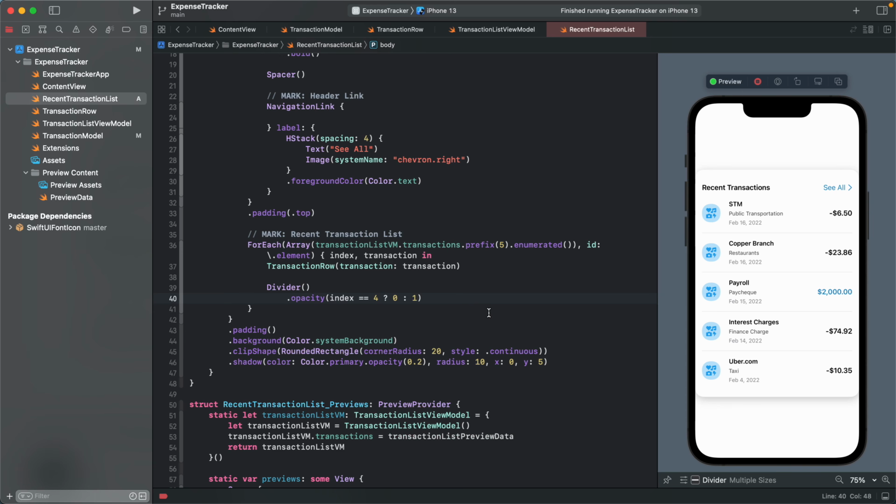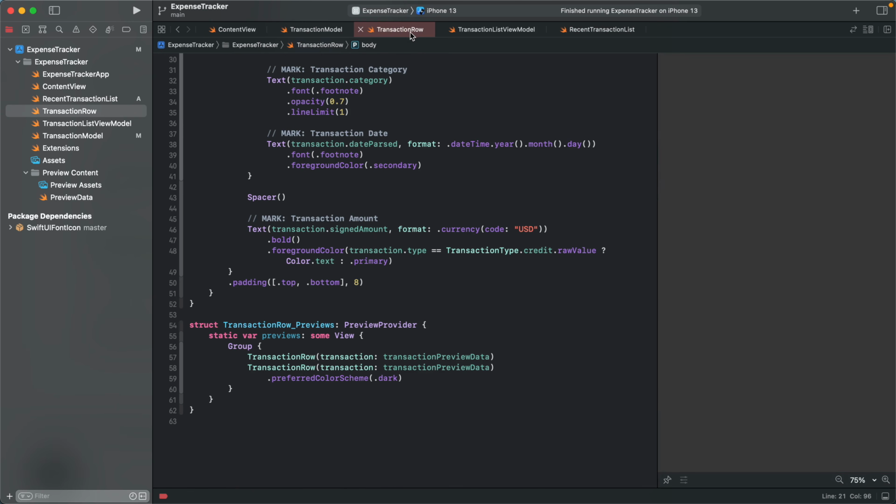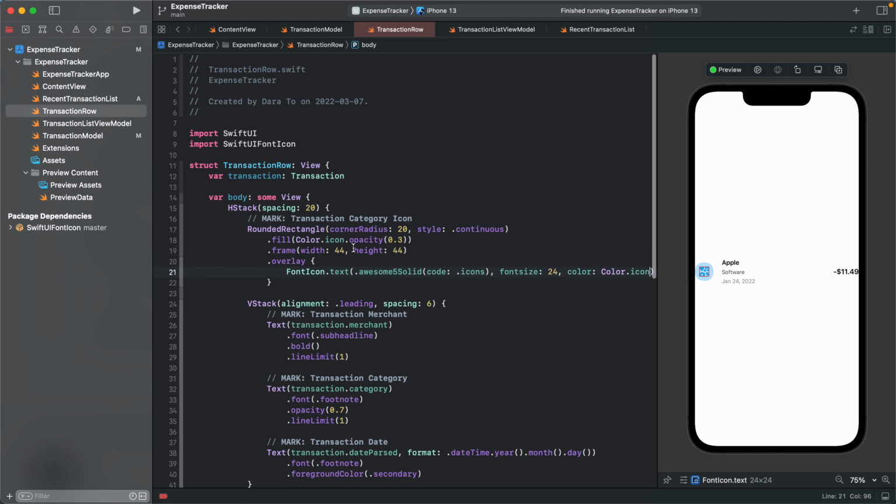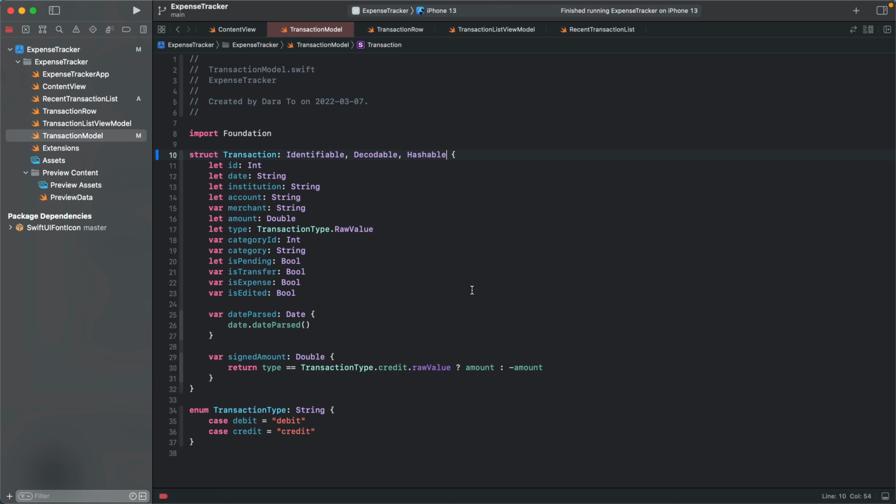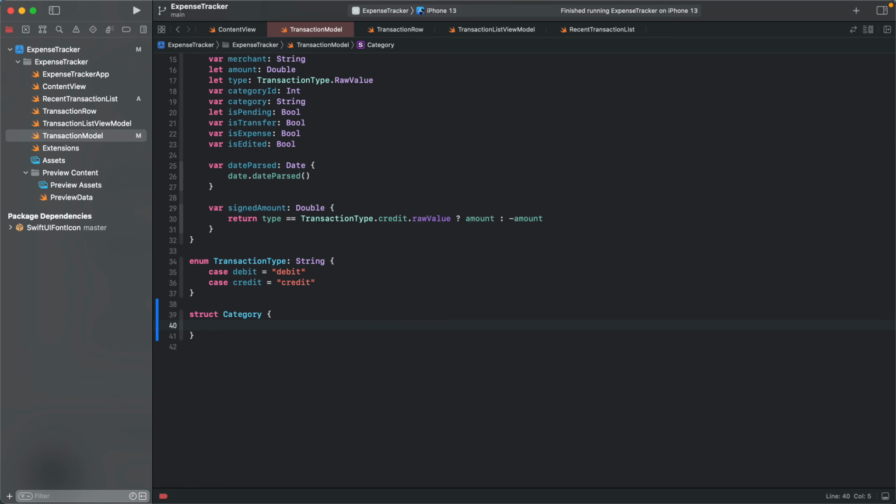Voila! Notice that all the icons are the same. That's because earlier in transaction row, we set a prefixed icon from FontAwesome code. We'll take care of this immediately. Go back to transaction model and declare a new struct for category. We're going to add properties for ID, name, icon, and main category ID.